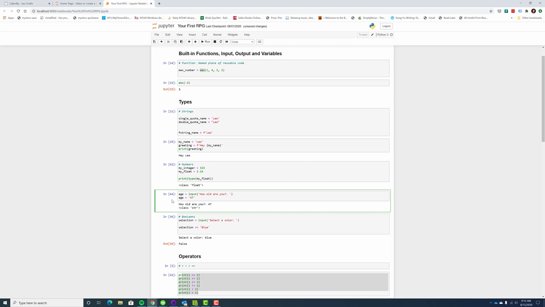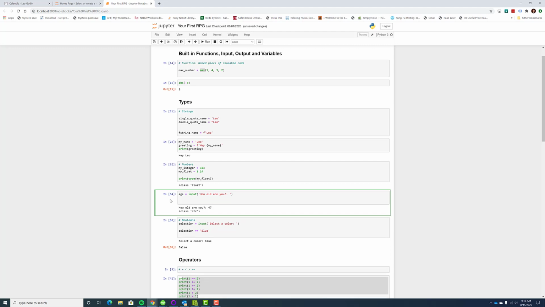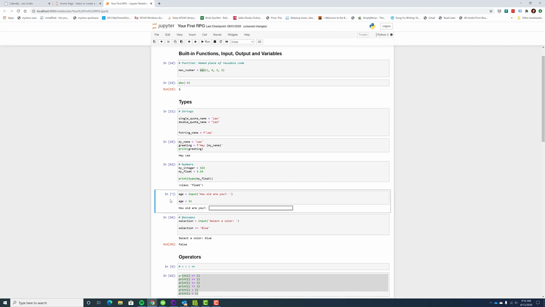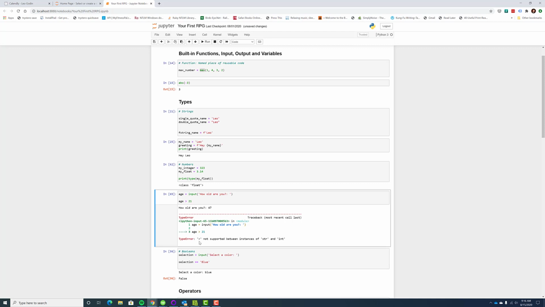A number surrounded by quotes. So we don't want that. We can't really do much with this, because what we'd like to do is be able to then say, all right, we have an age. We want to compare it. We want to say like age greater than 21. And we'll say 47. Type error: greater than not supported between instances of string and int. You can't really compare whether an integer, a number, is greater or less than a string.